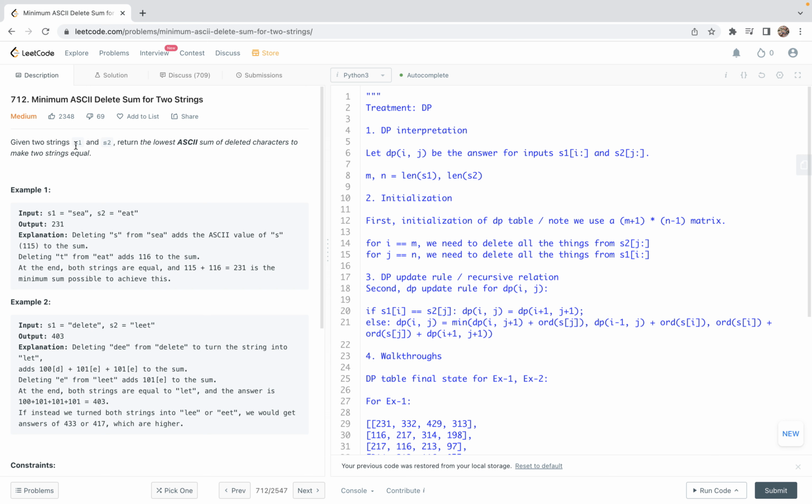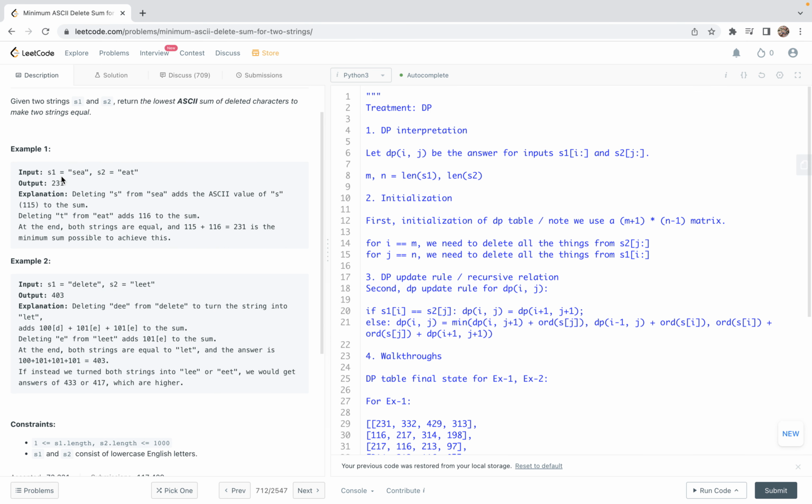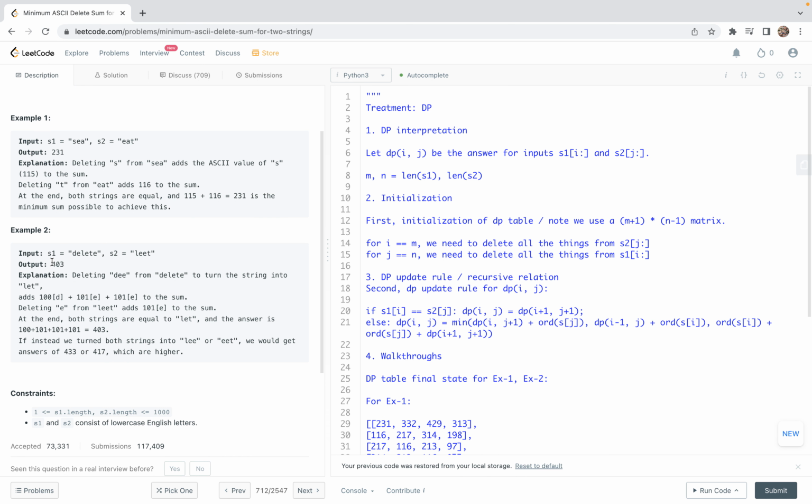Let's have a look at problem 712, minimum ASCII delete sum for two strings. In this video, we're going to share a treatment based on dynamic programming. First, I'll read through the problem statement to digest the requirements. And then we do the analysis, and finally we share the code. So in this video, we want to demonstrate that the proper choice and interpretation of the DP table element will bring us convenience for reasoning and coding.